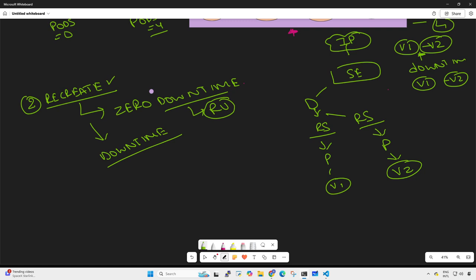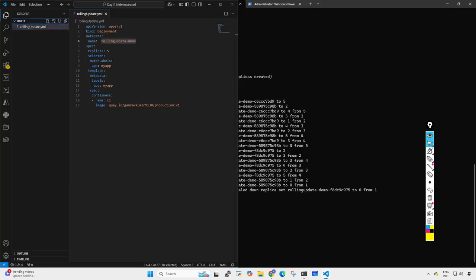So let me do a quick demo to understand this one in detail. The YAML file is recreate-demo.yml.